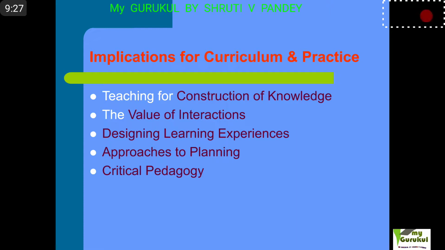Next is the value of interactions. The structuring and restructuring of ideas are essential features as learners progress in learning. For instance, the initial idea of a transport system built around road transport will be reconstructed to accommodate other types of transport systems, sea and air, using appropriate activities.